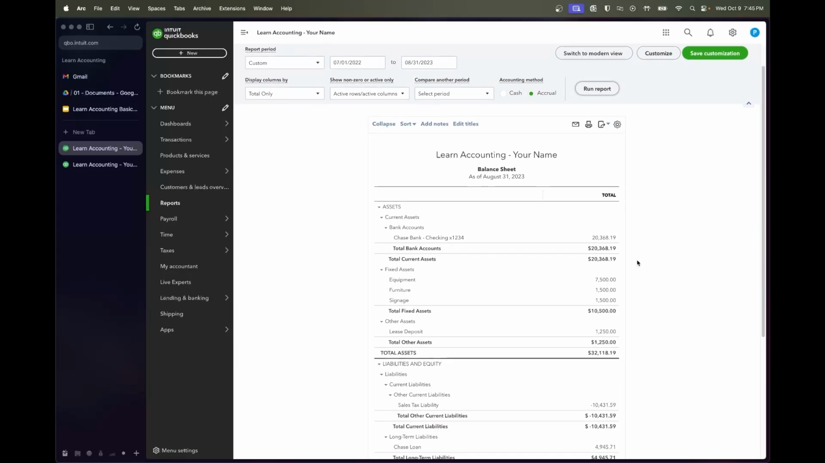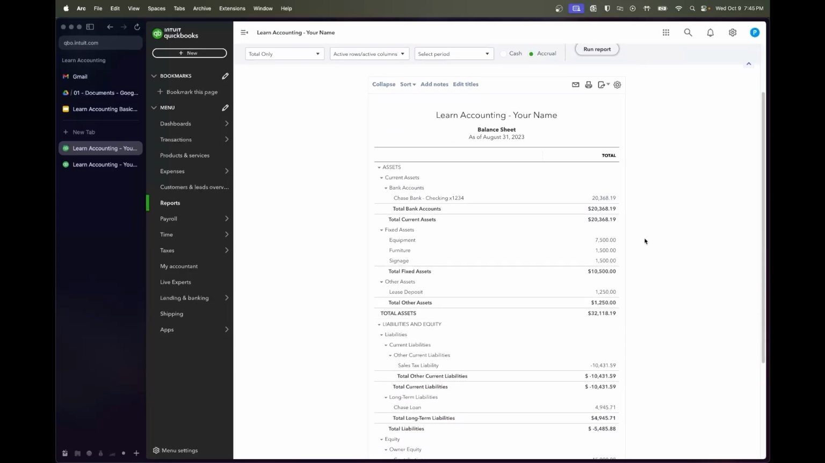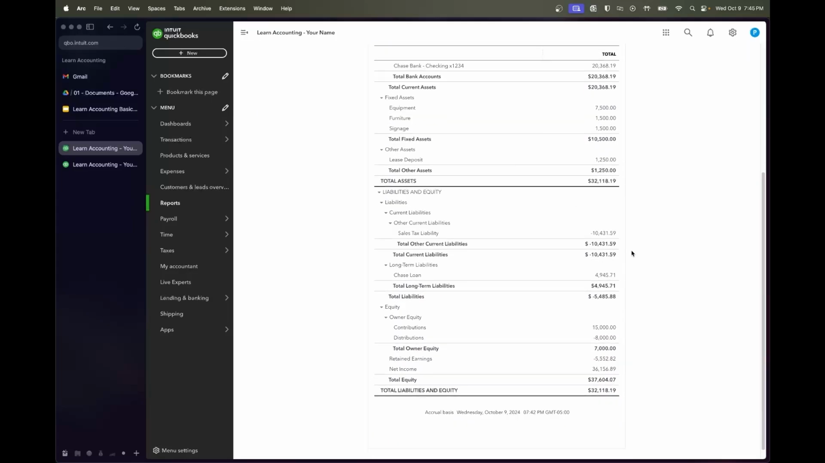Taking a look at the balance sheet, we can see we have a healthy $20,000 in cash. All of our fixed assets are still here. We have this number that we still need to take care of. Our Chase loan, again, paid down like last time.